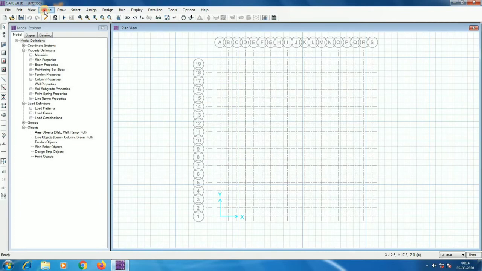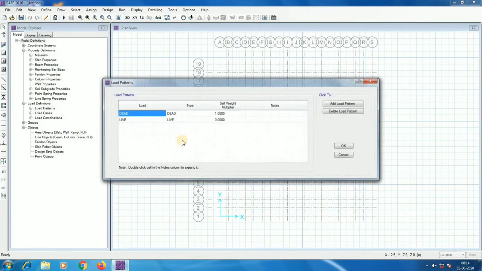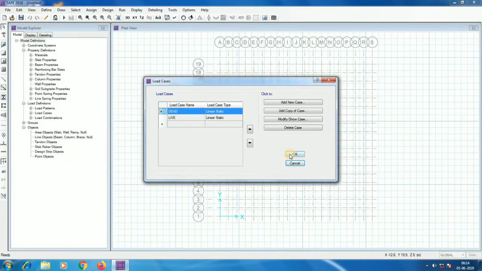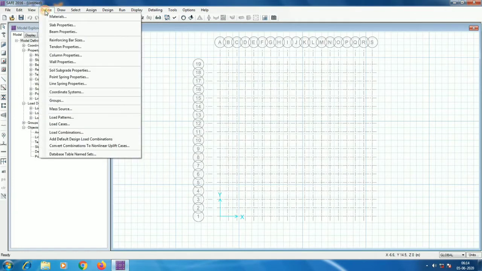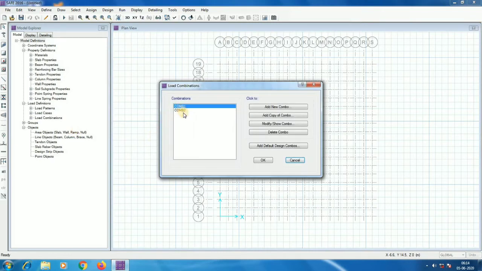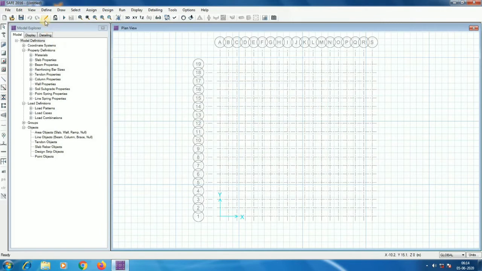Now we will check the load patterns and load cases from Define menu, and then we will add the 2 load combinations, one for ultimate load and one for service load. Here I have defined combo 2 for service load and combo 1 for ultimate load. Then after defining, click on OK to exit. All the required properties have been defined. Now we can proceed with the drawing of all elements.